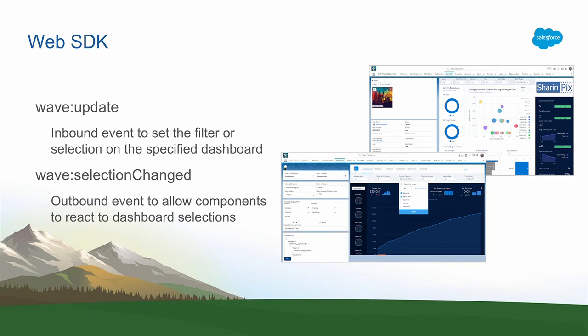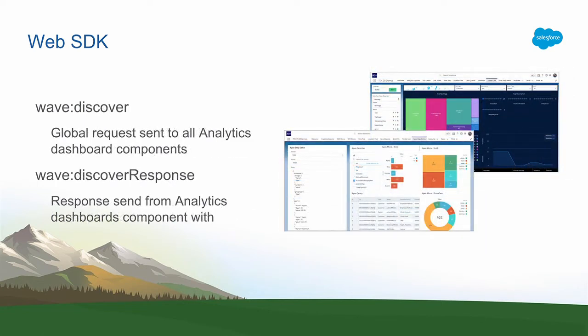You need this because you can't get to REST APIs easily from Lightning, as you've probably experienced if you've done any Lightning component dev. We also have events that can be fired by you to tell the dashboard to do something, as well as receiving events that tell you the selection has changed in the dashboard, so the user clicks inside it. So you can make Lightning react to analytics and analytics react to Lightning. And the demo will show that in just a second.